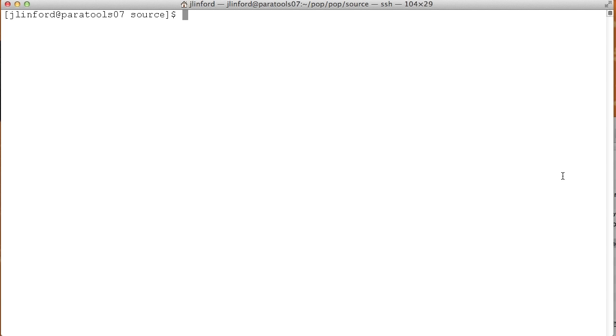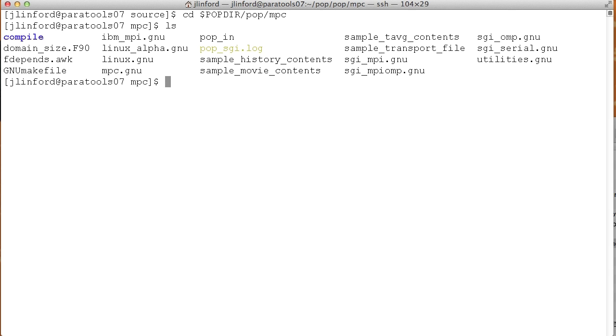Now that we have an mpc.gnu file and we've changed the name of the program to a subroutine MPC user main, it's time to actually compile POP with the MPC compilers. So go to your POP directory, POP MPC, go back to the MPC folder. This is the place where we have our mpc.gnu file.